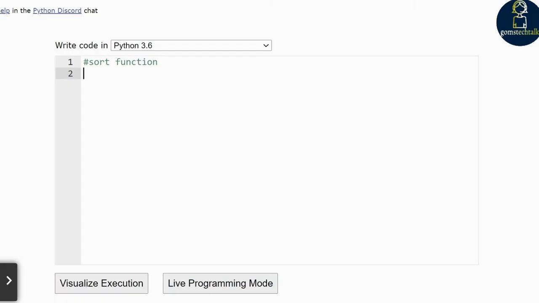Let us see how to use the sort function in Python. I'm going to create a list that is a number list. The list has to be enclosed within square brackets. So I'm just giving a few numbers which are in an unsorted manner.